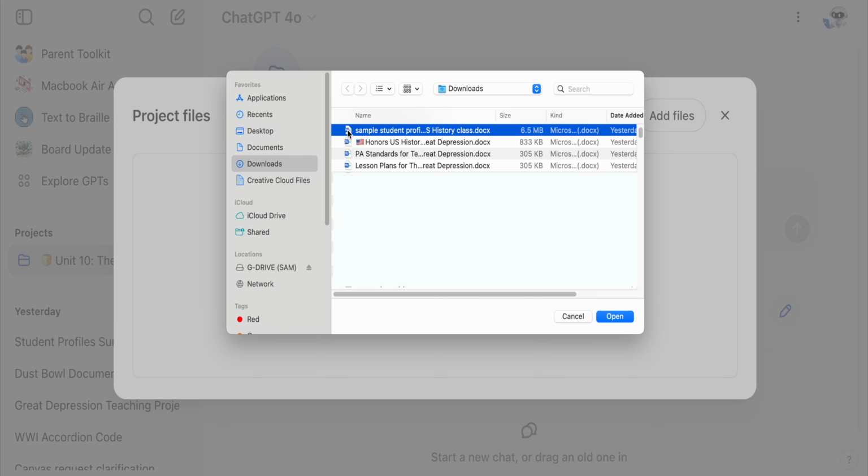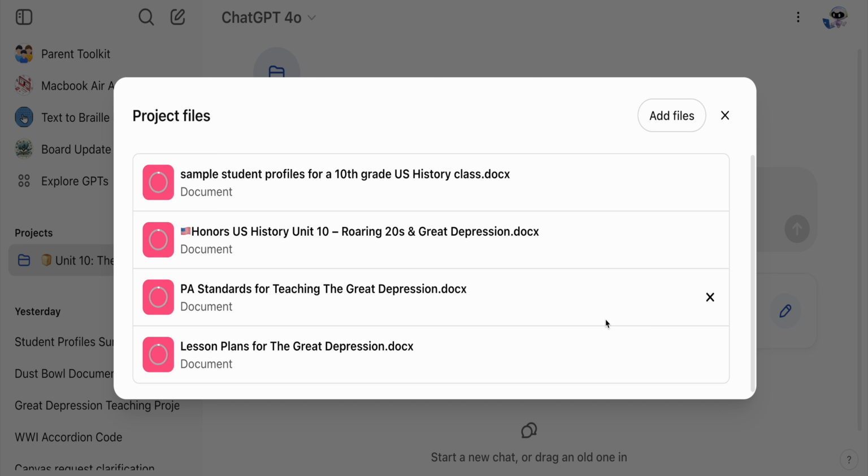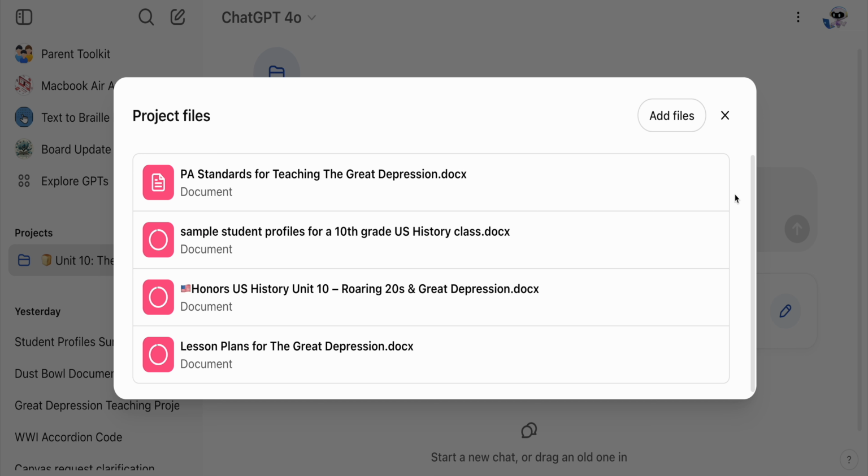Next, I'll want to upload the files I want this project folder to use as its data source. For this example, I have my digital textbook, unit outline, standards, lesson plans, and also a document that provides additional student profiles and academic information. I'll then want to add my custom instructions for this project.